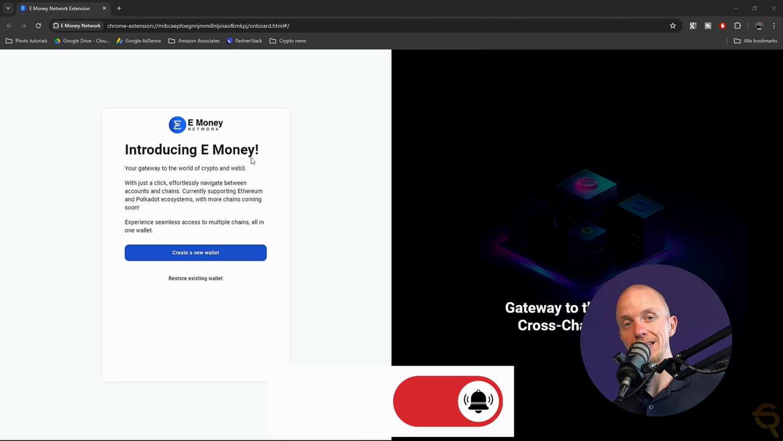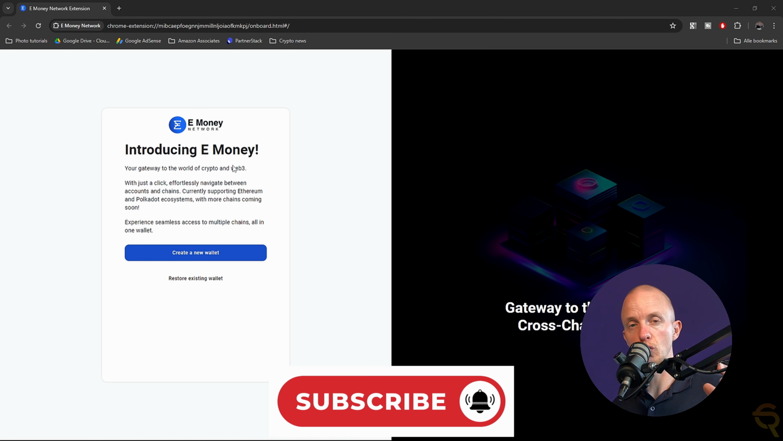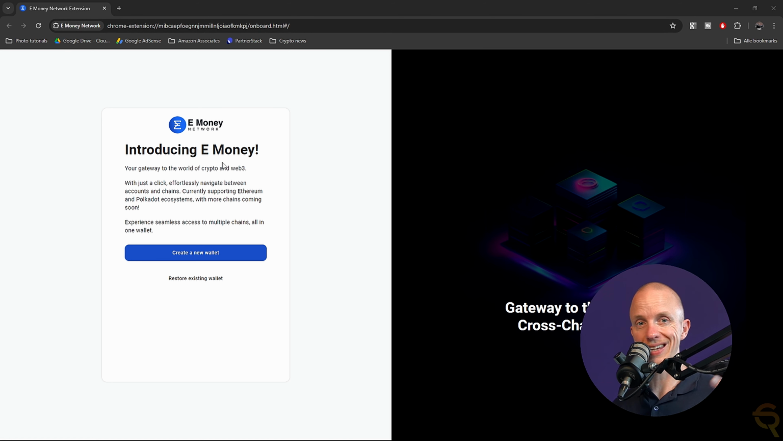All right, so we're behind the computer and we're going to create a new wallet. Introducing eMoney, your gateway to the world of crypto and Web3. With just a click, effortlessly navigate between accounts and chains, currently supporting Ethereum and Polkadot ecosystems with more chains coming soon.